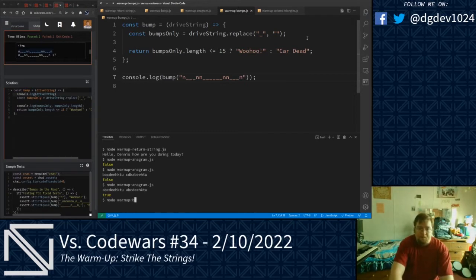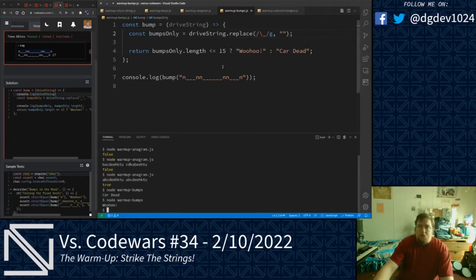Node warm-up bumps. It says car dead, but that should not be happening here because we are supposed to be... Oh, right. Whenever we are replacing more than one instance of a single character using the replace method, we have to use a regular expression here. So what we'll do here, we're going to catch any instance of the underscore here. And now it works. All right, let's go ahead and reflect that in the Kata solution here.